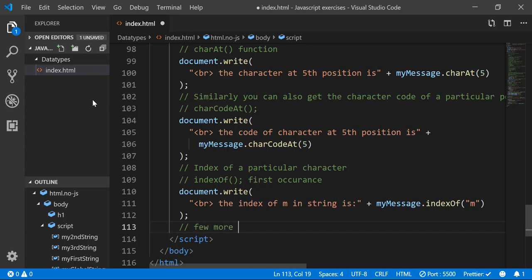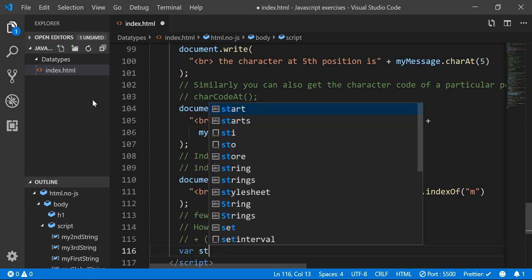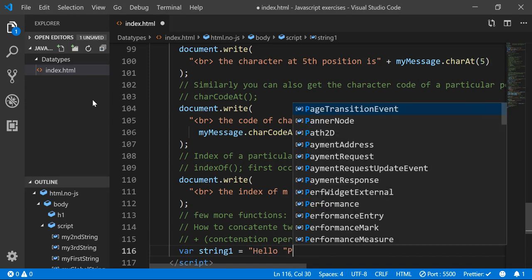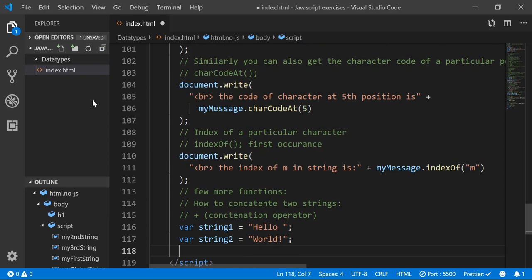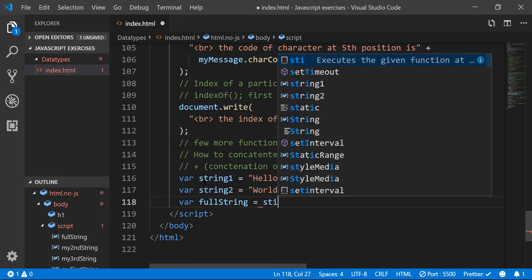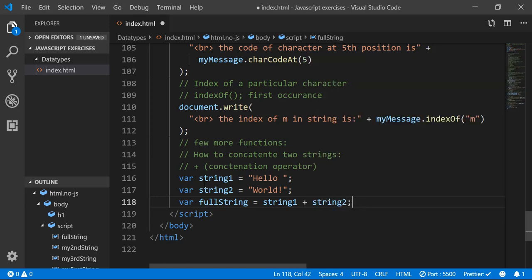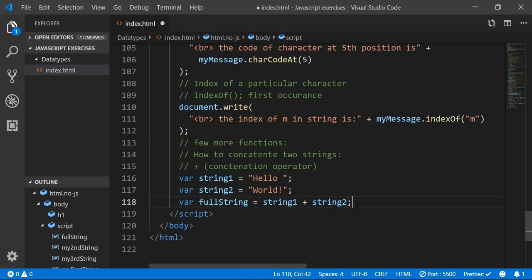A few more functions. First is how to concatenate two strings. It is easy, we can make use of this plus operator, that is a concatenation operator. For example, if we have string1 equal to hello and string2 equal to world, these are two strings, and if I want to concatenate them into a third string, fullString equal to string1 plus string2. This plus operator is used as a concatenation operator, and it will concatenate these two strings and put the result inside this full string.